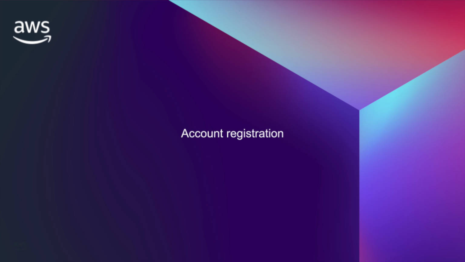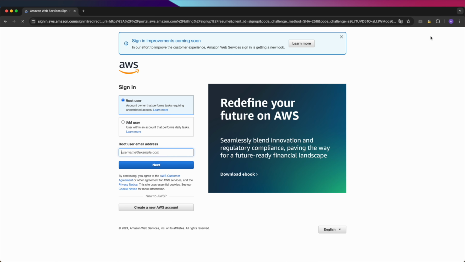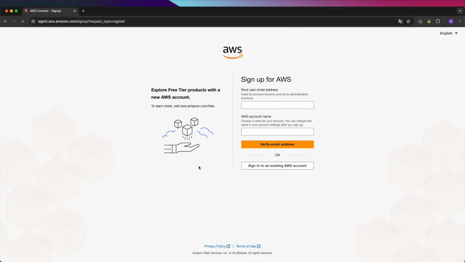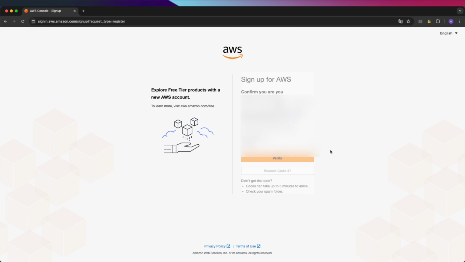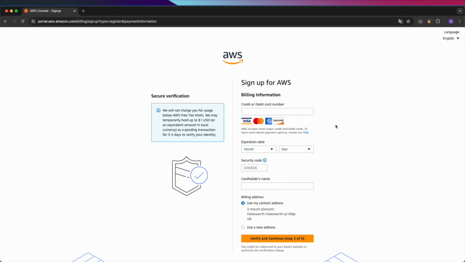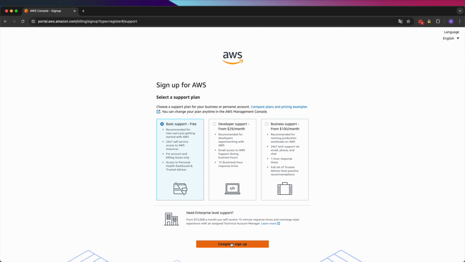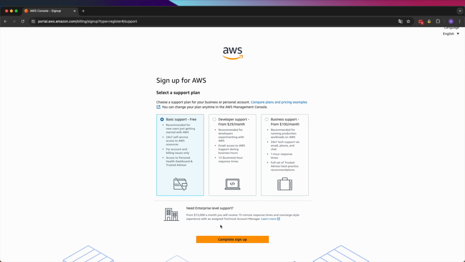Creating an account is no different from registering on any other website. Go to aws.amazon.com, create a new account, enter your email address and account name, generate a strong password, enter your account details, credit card number, phone number verification, select basic support. We will discuss different support plans later.